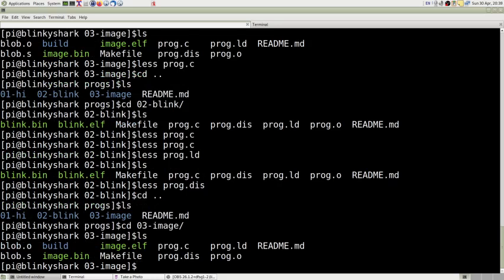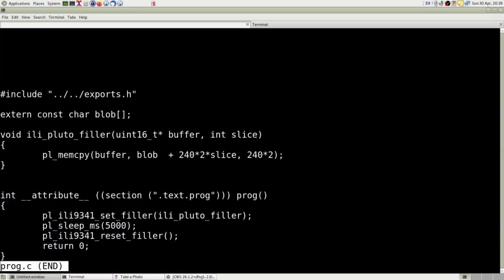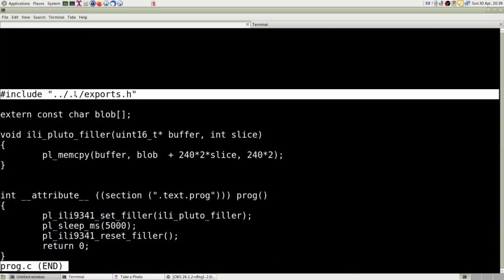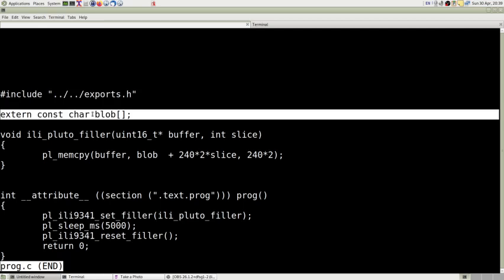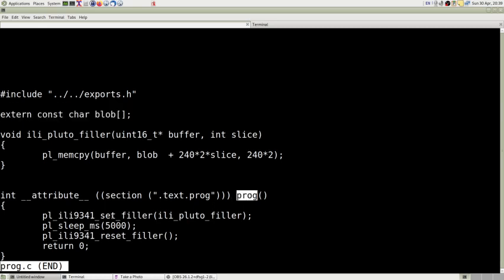Let's just have a look at the main program itself. To start, we've got this here. We're importing the exports. We've got a blob, which I'll get to a little bit later. This is the image stored in a raw binary format that we want to put to the screen. And this is our main program here.